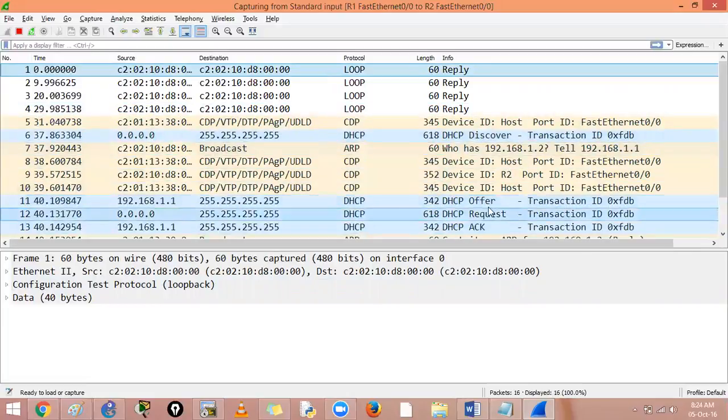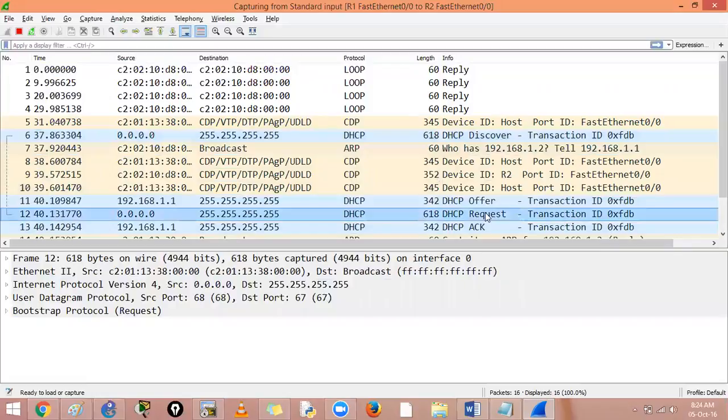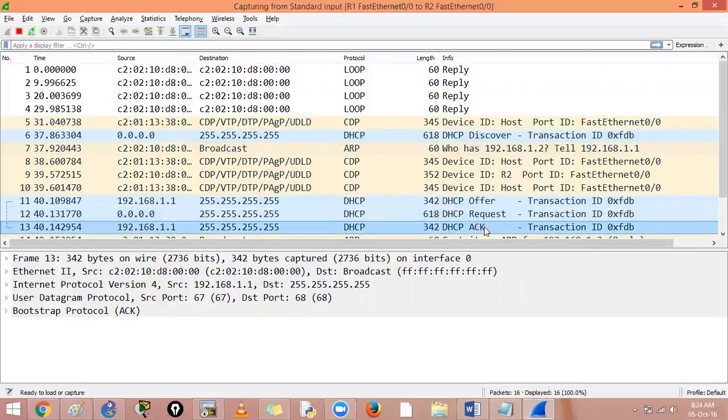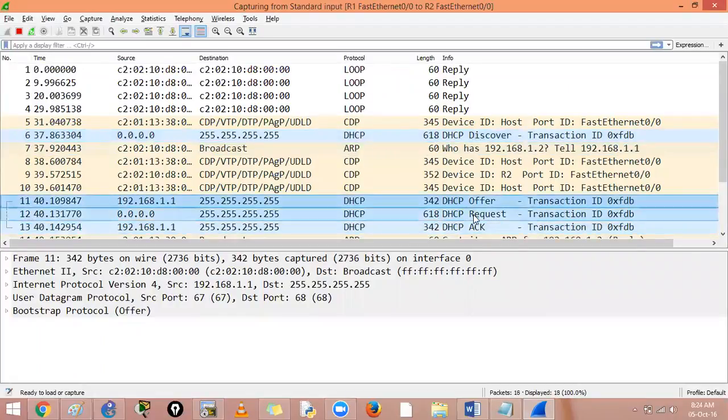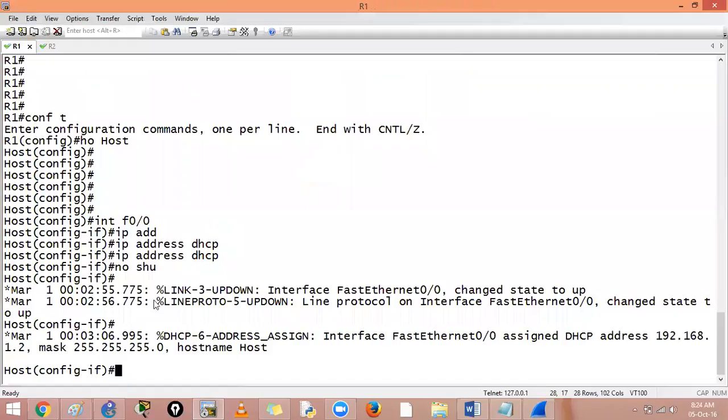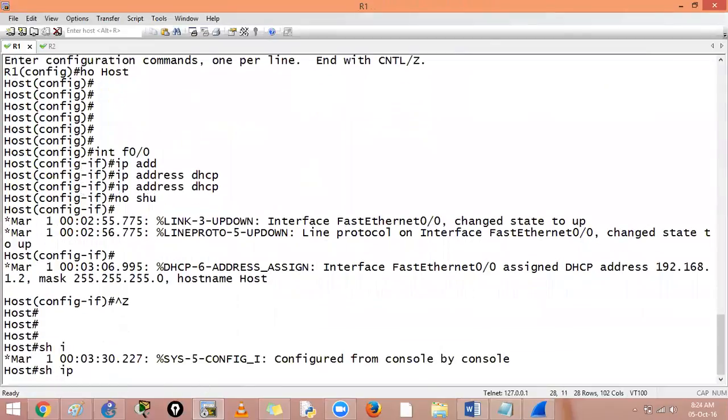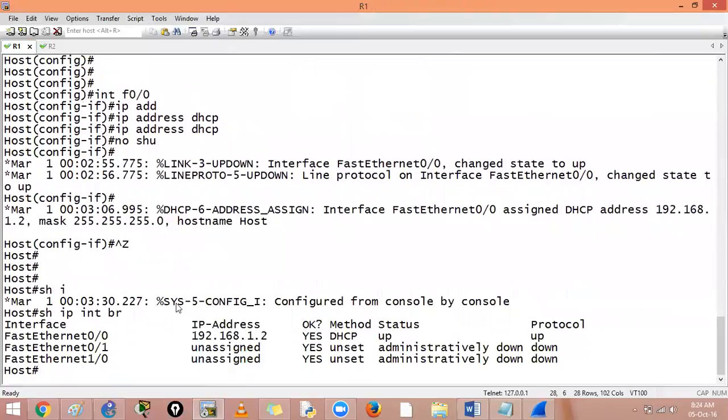See, they are configuring, they are talking: discover, offer, request and acknowledge. This is the 4-step process that happens. See, this DHCP discover, DHCP offer, request and acknowledge. Let us see on this router, the host, did he get an IP address? He says yes, DHCP address assigned. This interface has been provided by the DHCP and 1.2 is the one that I received. You can also say show IP interface brief, which will tell us that yes, there is an address. The method of assignment is DHCP now.